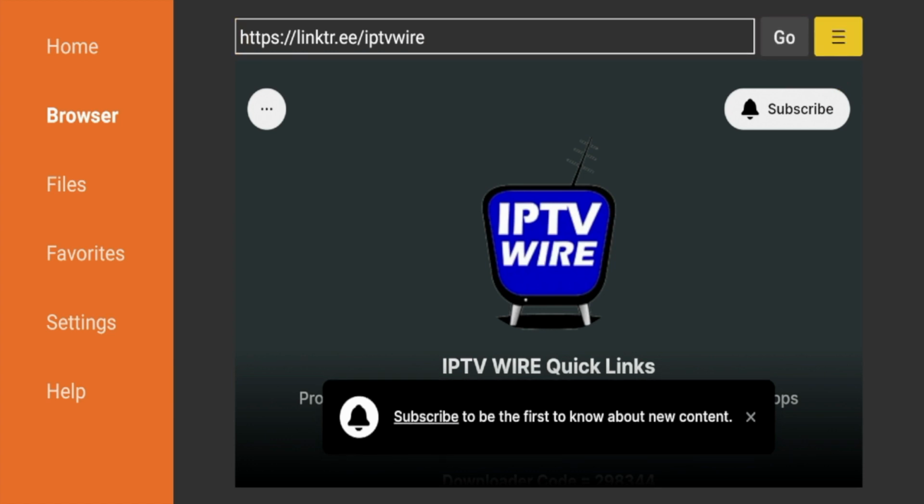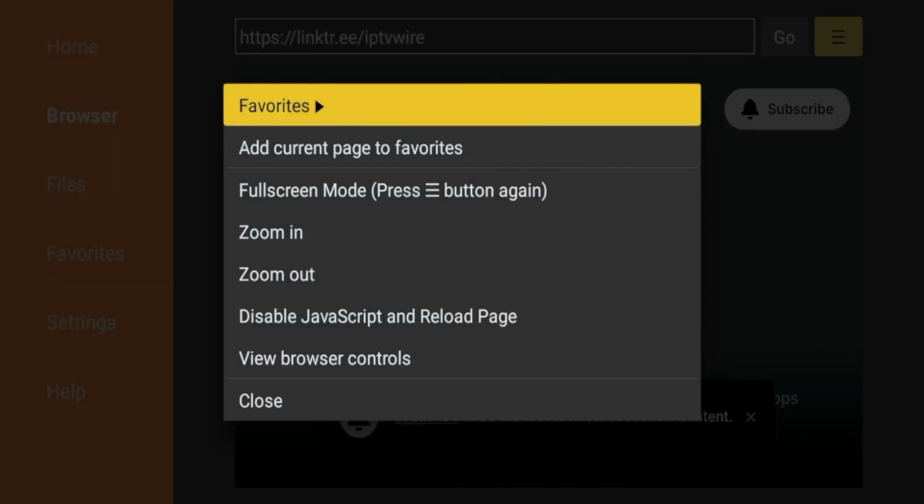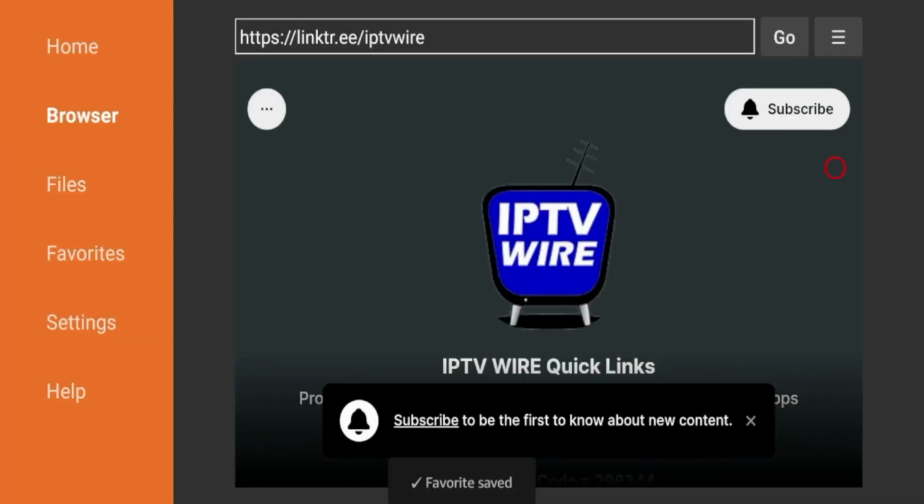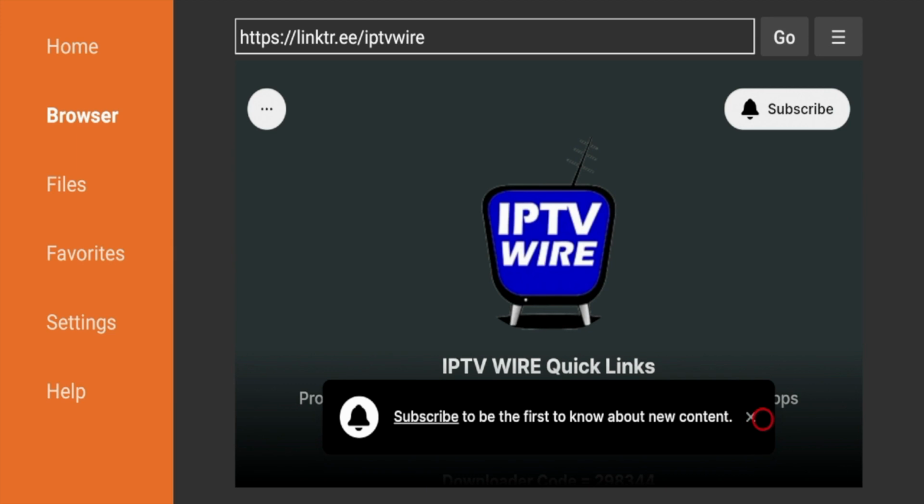And then I would also save this to favorites. So come on the top right and click this button here with the 3 lines, click Add Current Page to Favorites, click Save, and now Quick Links has been saved to your favorites inside Downloader. So I'm going to X out of this message here.